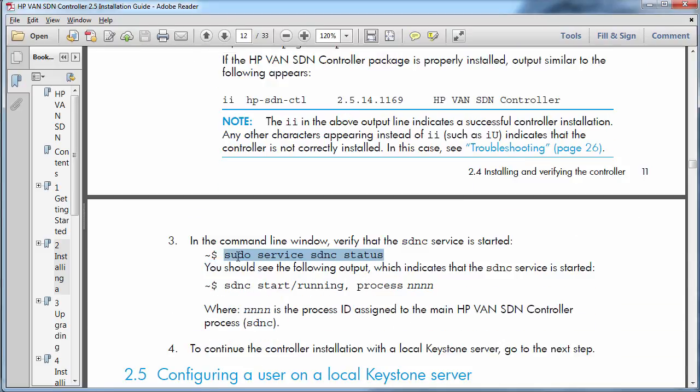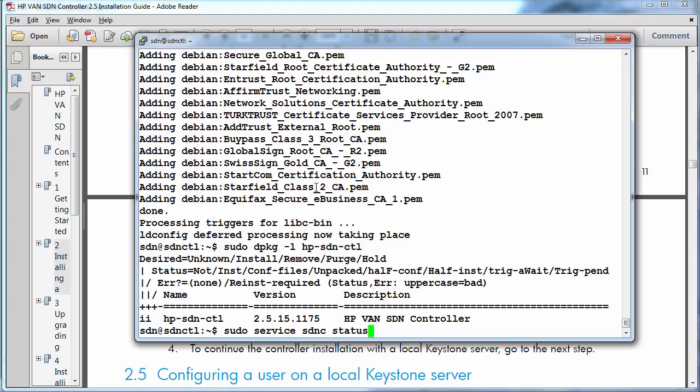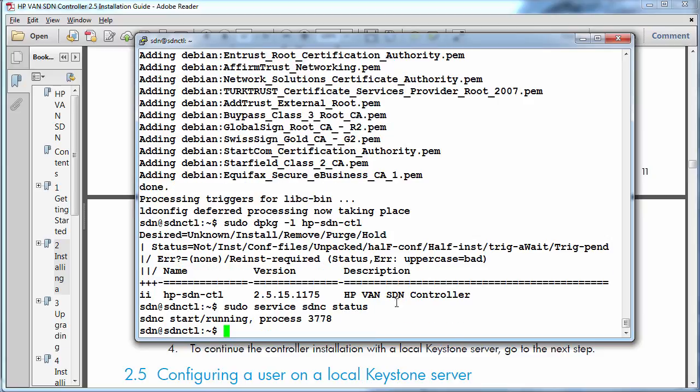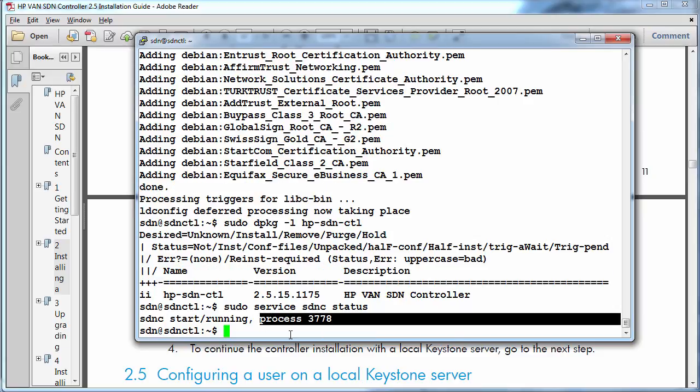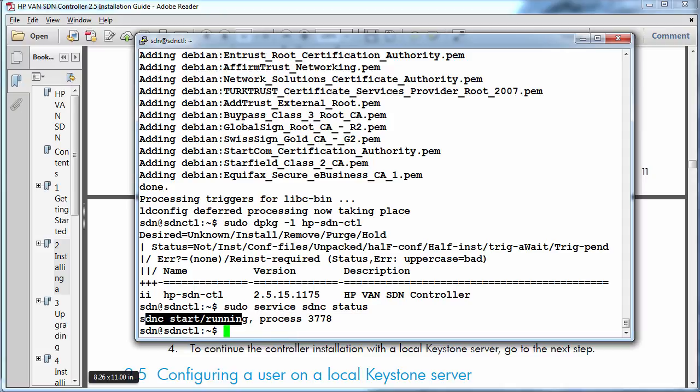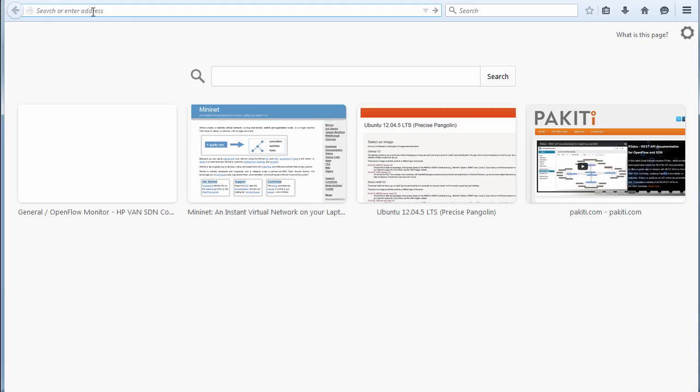We can now verify that the controller service is running by using the command sudo service sdnc status. So that's the controller core service, and we can see that a process is running. So the controller has now been successfully installed. Let's open up a web browser and connect to the controller.